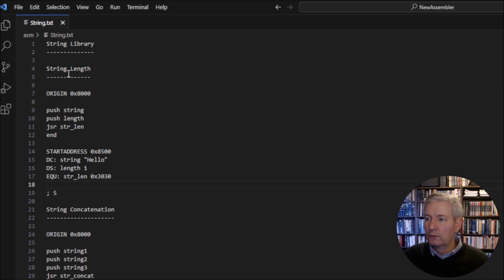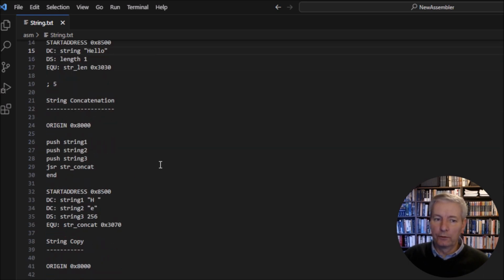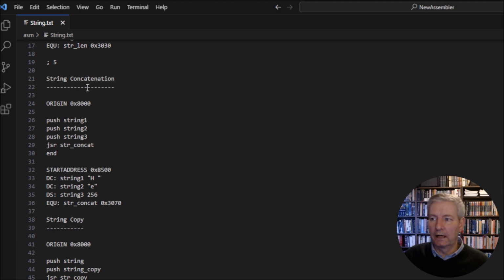So we want to work out the string length. We can push the string onto the stack, and push the position for the length onto the stack as well, and then jump to the subroutine. It'll work out the string length. In this instance, the string length is going to be 5 for the 5 characters, and it will return that value 5 into the memory location length. So pretty straightforward.